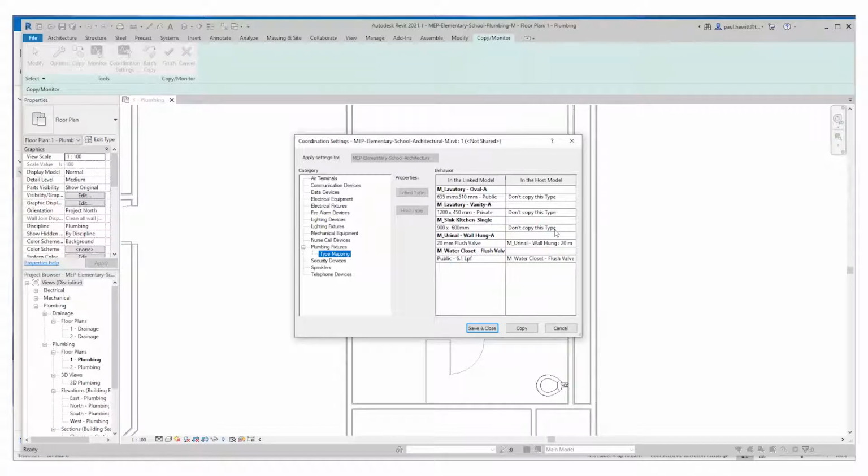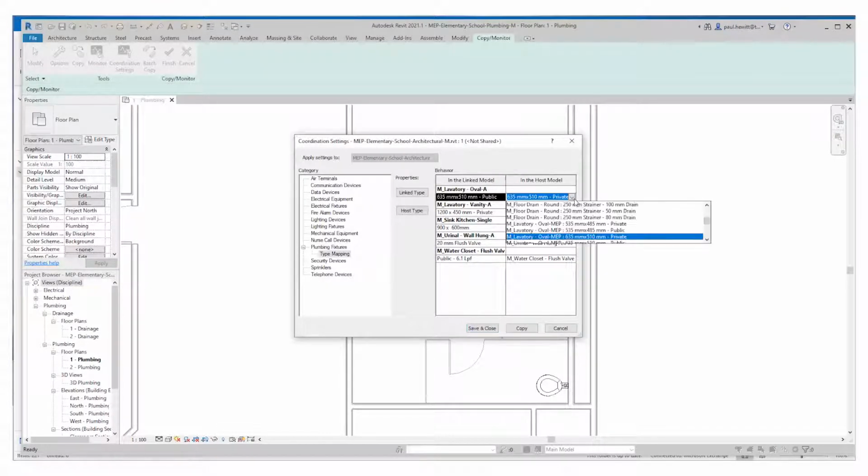So let's use the first oval sink unit, and we're going to select from the items inside my file. We're going to use an oval MEP, so that will give us connectors, and we'll use the public version of this one. So it's a 635 by 510, and all I need to do is select that copy button there.